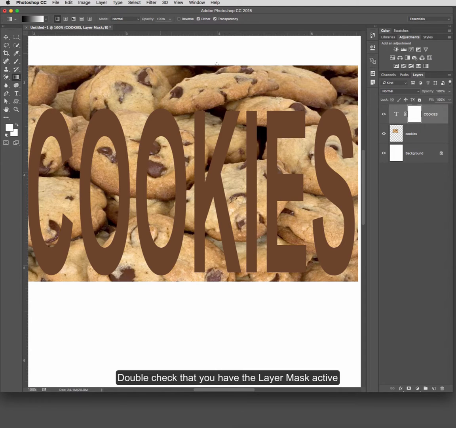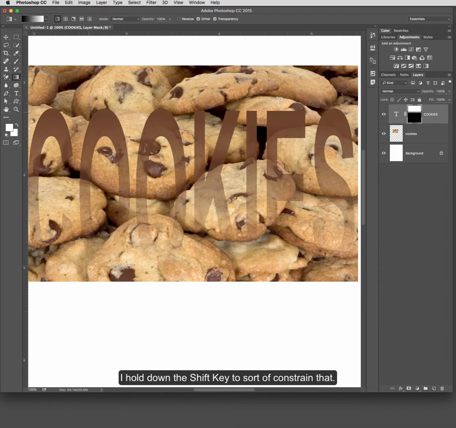Double check that you have the layer mask active with the little white corners. That tells me this is active. And now I can click and drag, in whichever direction I want. If I want my gradient to hold straight, I hold down the Shift key to sort of constrain that. And there, now my text is fading out.